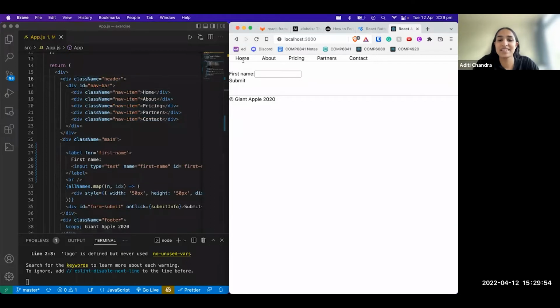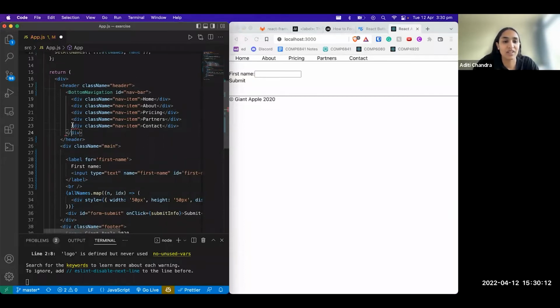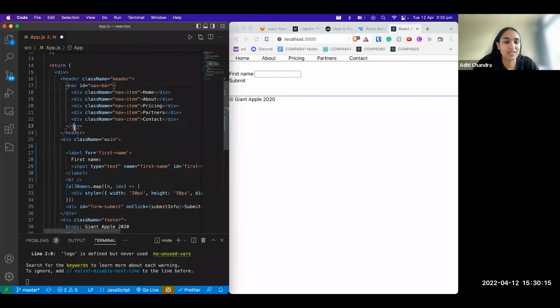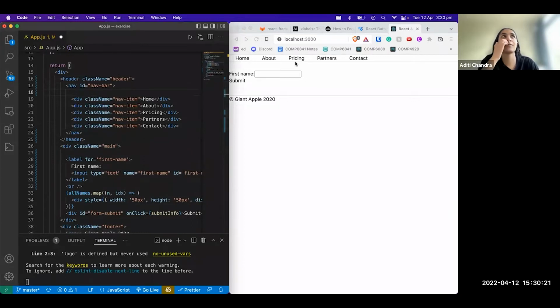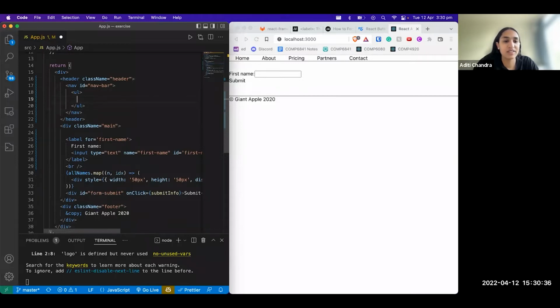So for example, this is the header of the page. So rather than just making it a generic div, we can make this a header. There's actually a nav tag as well in HTML. So this whole nav bar could be a nav element rather than, oh no, I don't want bottom navigation, just nav. Then generally, a lot of navigation sections are done using an unordered list. So we could do something like wrap these divs in an unordered list.